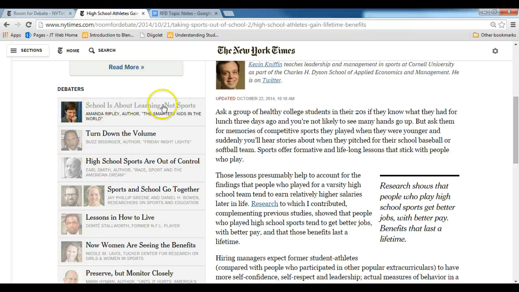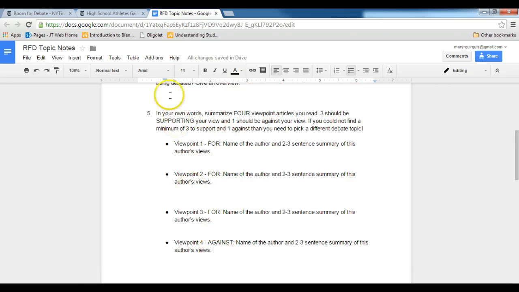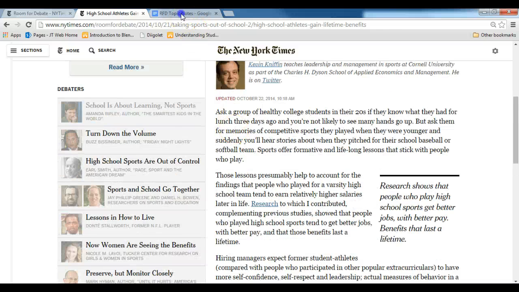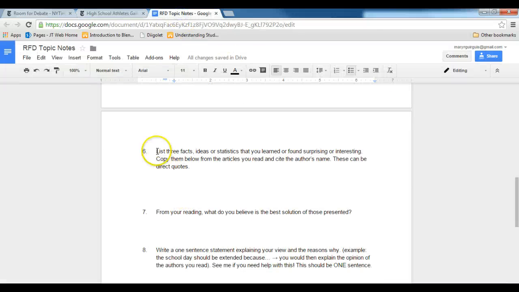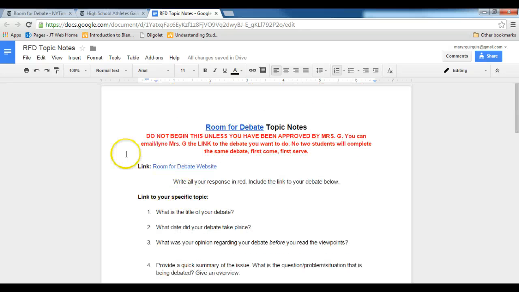So I would find somebody who doesn't agree. So maybe schools about learning, not sports, might be a good one for someone who doesn't agree. After I complete these summaries of the 4 articles I read, the articles, as you can see, are about a page long, I would then list my 3 facts from my reading, explain the best solution, and then write 1 sentence saying my view on the issue. And once your topic sheet is complete, then we'll be able to start writing your paper.